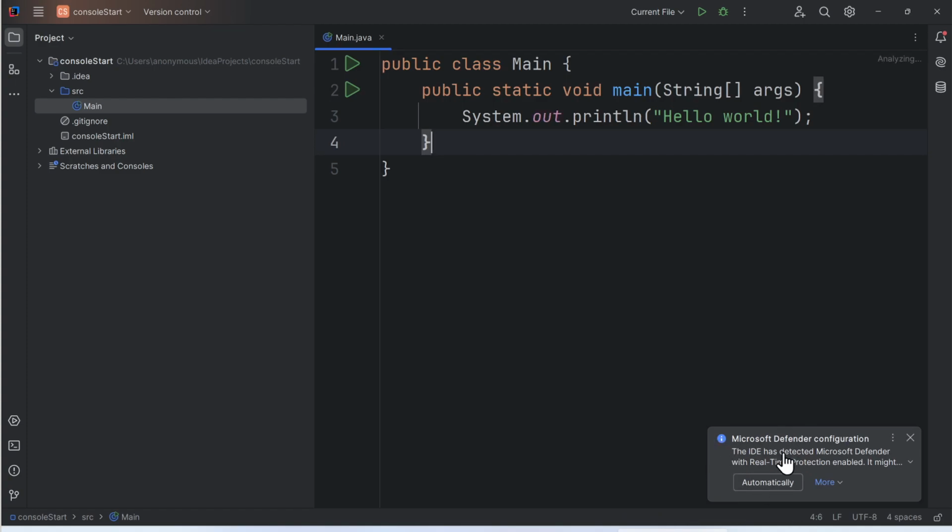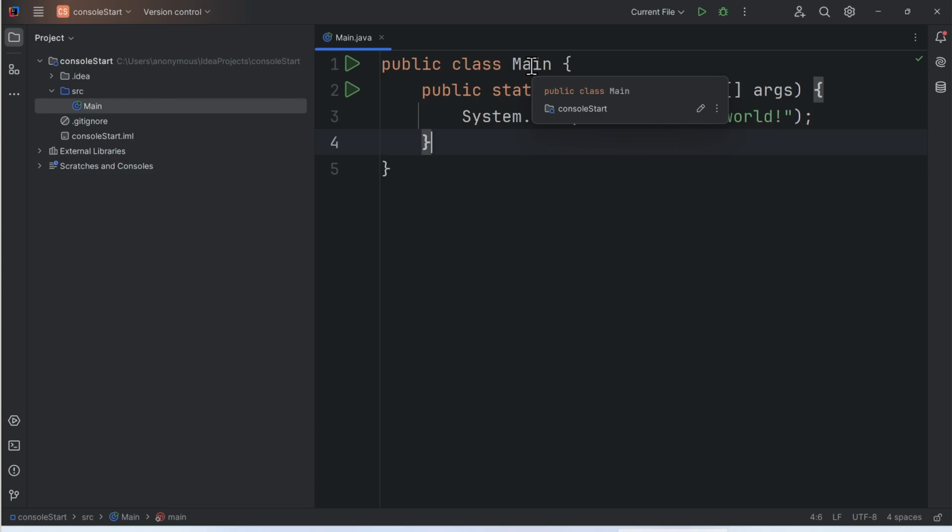It always pops up with this Microsoft Defender configuration, and it just goes away by itself if I don't do anything. So first thing is that we can run our program in IntelliJ, which is equivalent to when I wrote dir in the command line. It would be equivalent to running this program. Right now, this program is called console start. So basically I could do console start. It's a bit different from that because this is running in Java and stuff like that. But for now, let's just imagine we can start it like that.